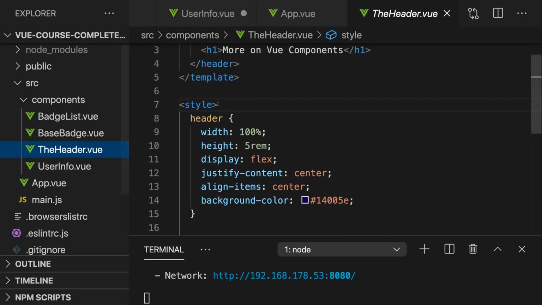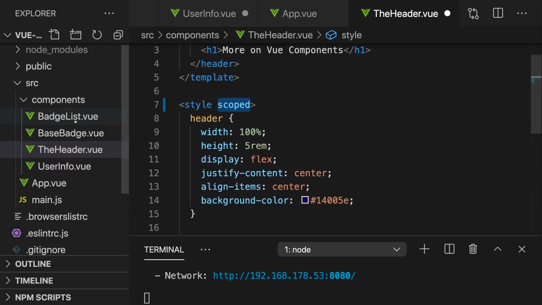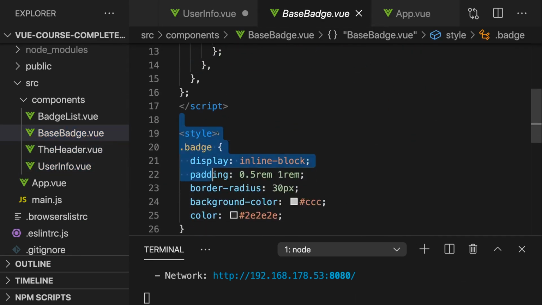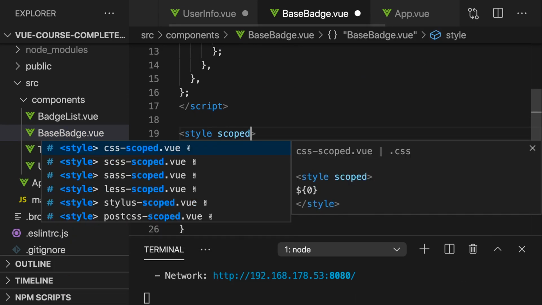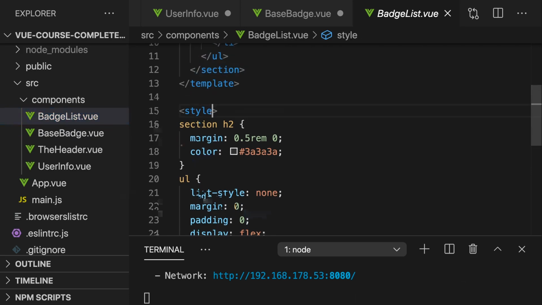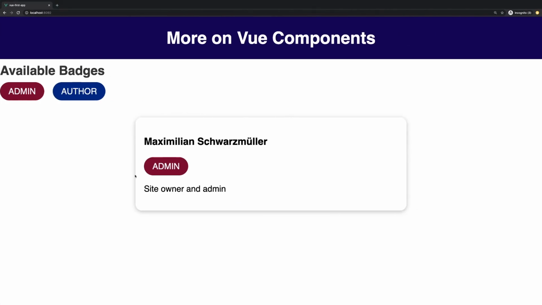And we can do this in all those components therefore. So in the header, I add scoped. In user info, I just added it. In base badge, I'm going to add it here. And in badge list, I'm also going to add it to make all those styles scoped. And if we do that, you see now we no longer have this header style being applied here.